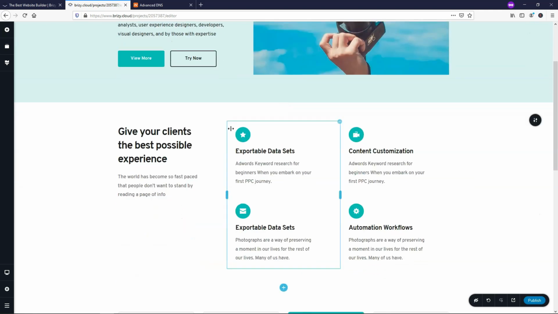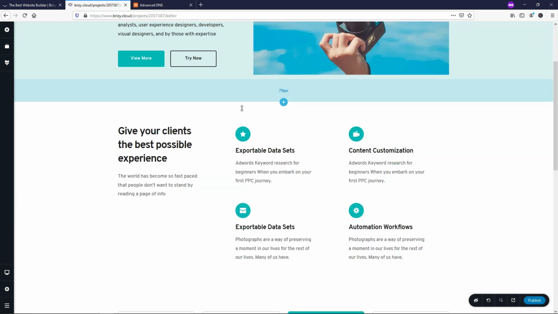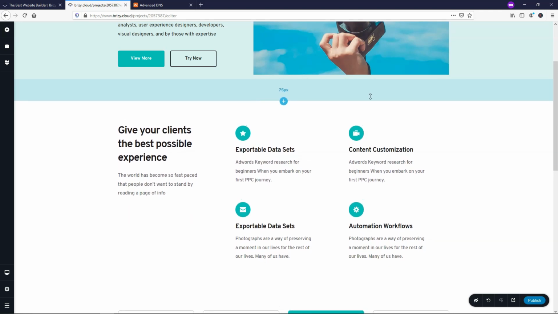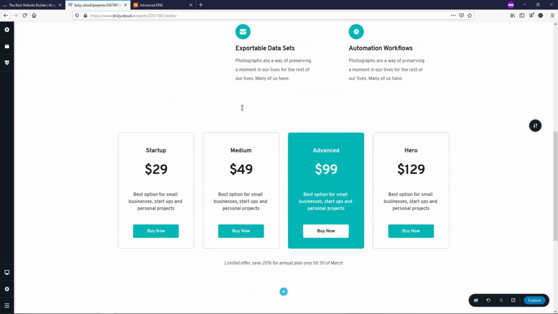So let's just go down. If you want to change spacing between sections, you can see if you hover over it, it says 80 pixels. You can literally just go and shorten the space or expand the space between. Very simple to use right here within this. You just click, drag, and pull it whichever direction you want. You can also add in other sections as well by just clicking the plus.